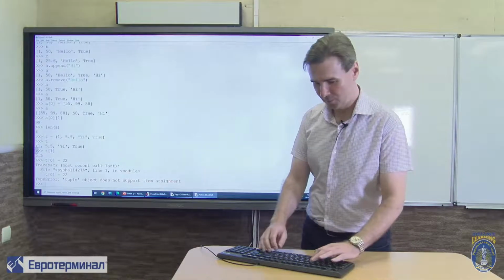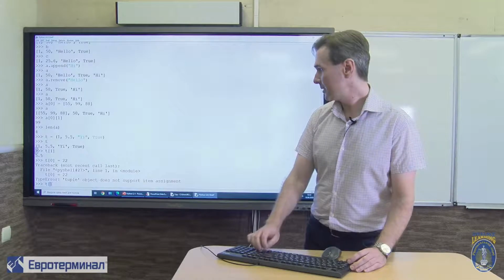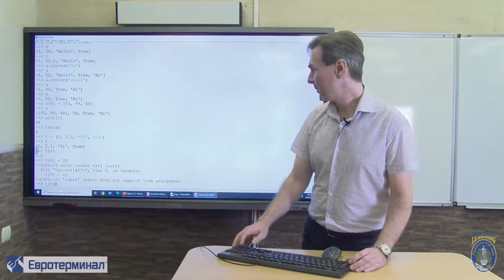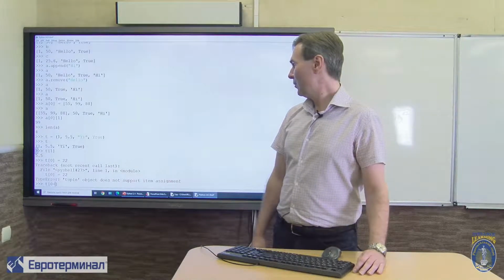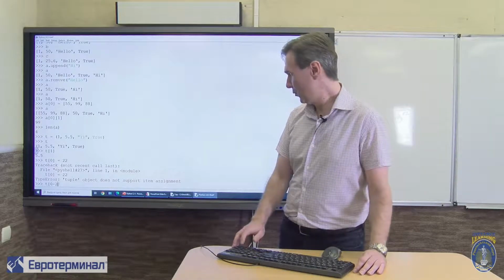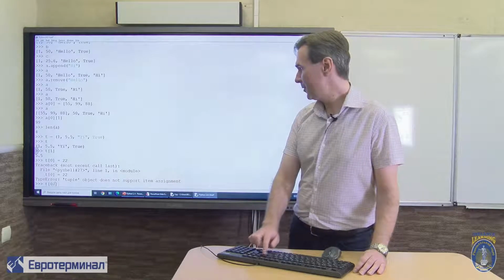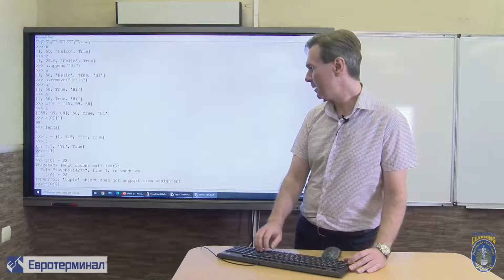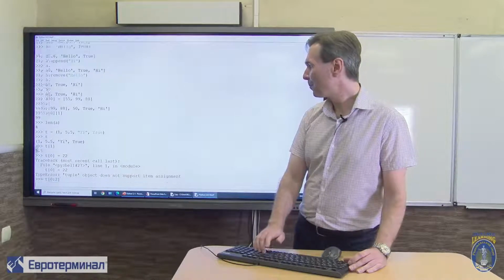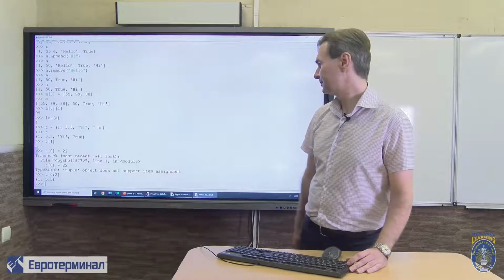So we have tuple t. Let's slice the object from 0 to 2, and here you use the colon. All right.